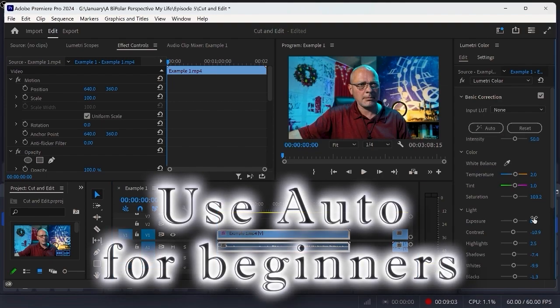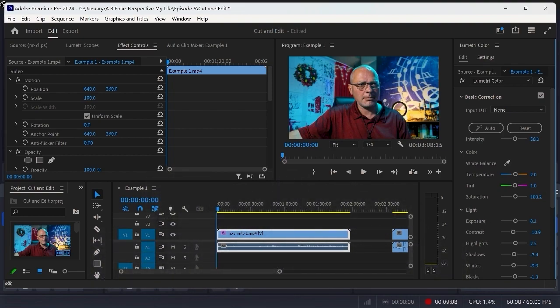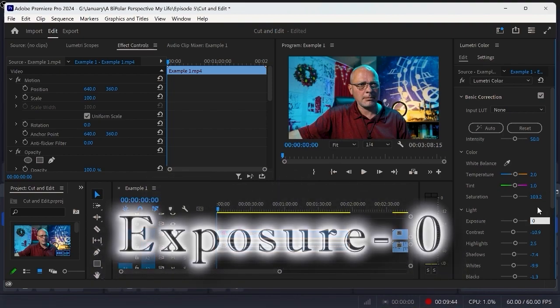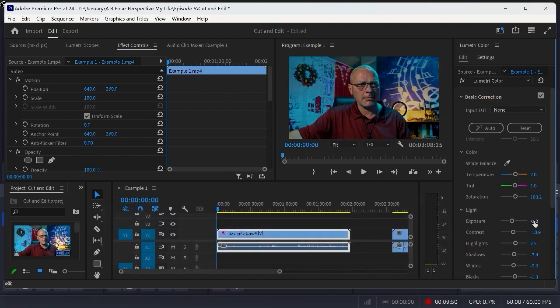Here's my settings. Here's what I would do. I'm going to change some things on it. So this is what it did to us. So here's my setting. I want my exposure to 0. In fact, I could almost put this to -1 because it's a little bright for me. Maybe not quite that. So -0.5. I want it a little bit darker.